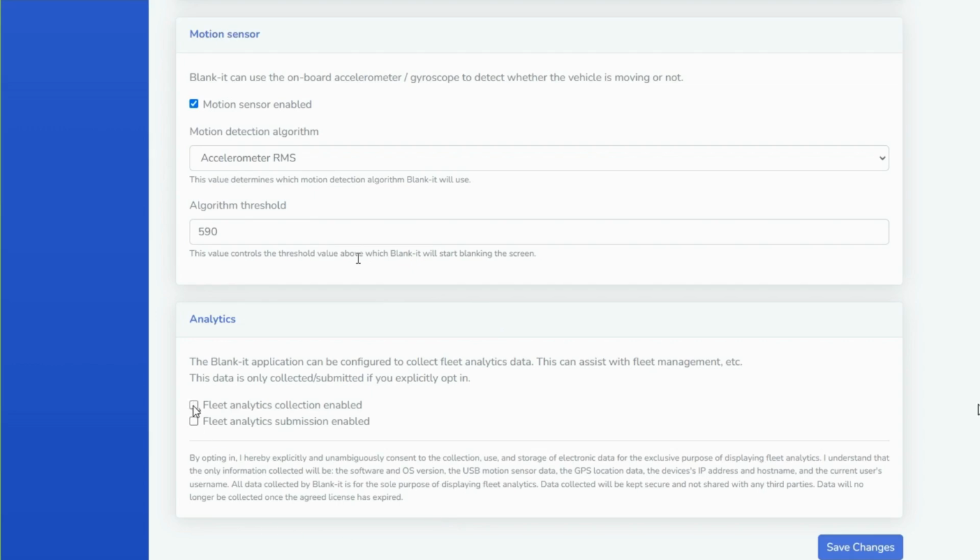The Analytics section enables data on your fleet to be both collected and sent for use in the following reporting section. Remember, when making any adjustments, you must click the Save Changes button to apply them. Any changes made here will automatically update all Android devices using this configuration under the allocated blanket license.